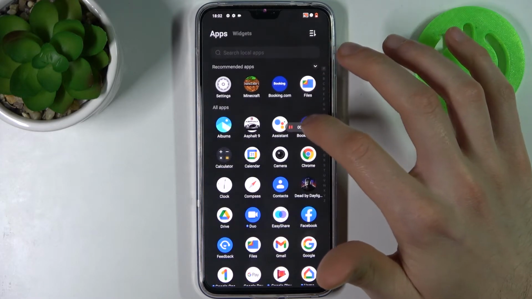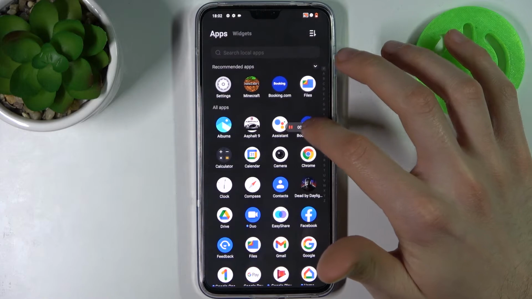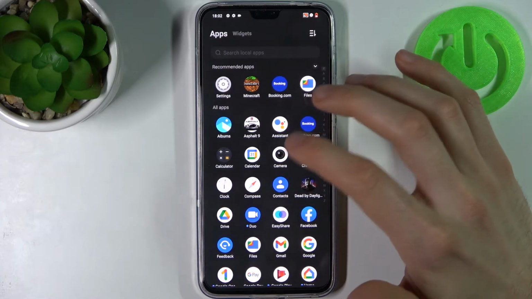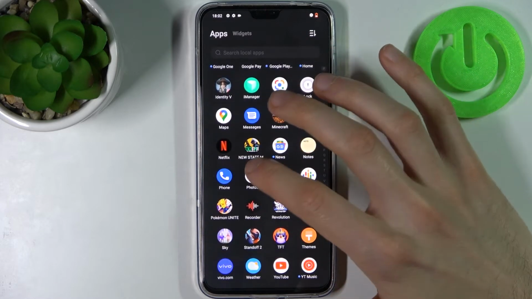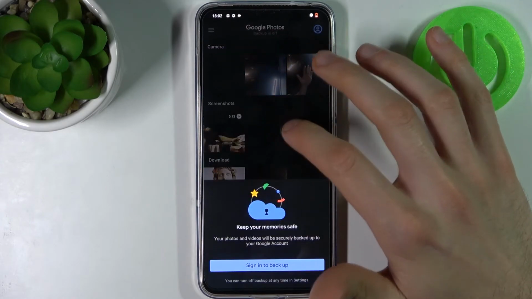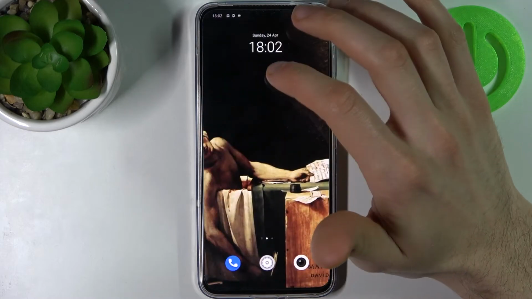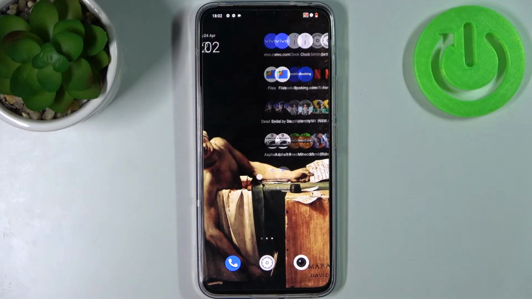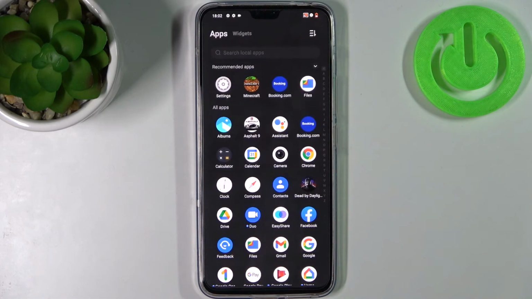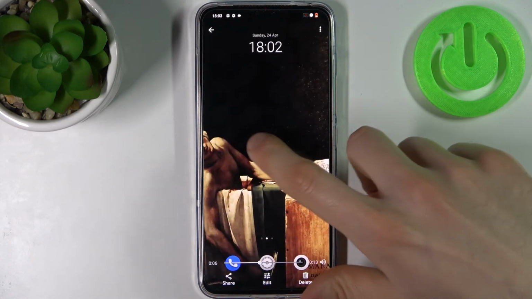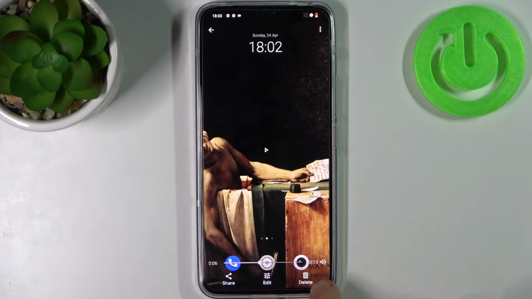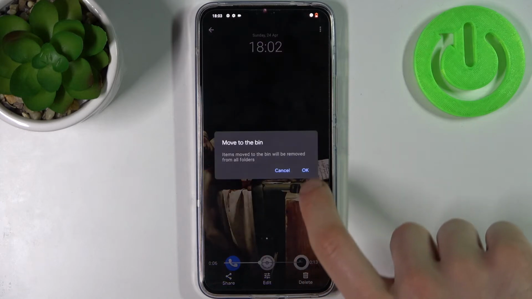And to stop recording, tap on the red button, and recording will be saved to the gallery, to the screenshots section. And here we have our recording. From here, we can share, edit, or delete this recording.